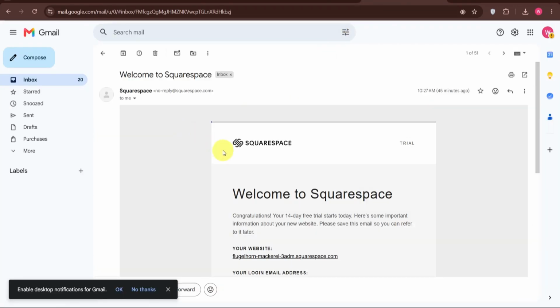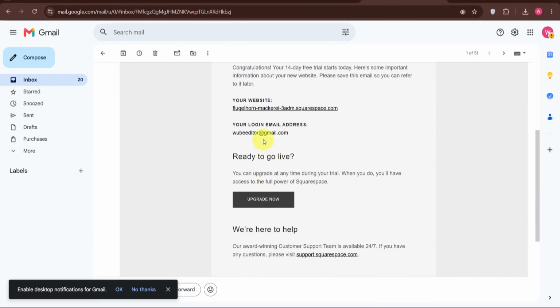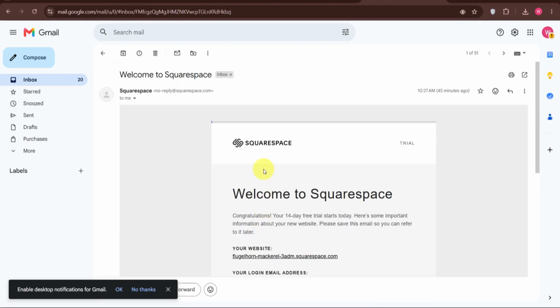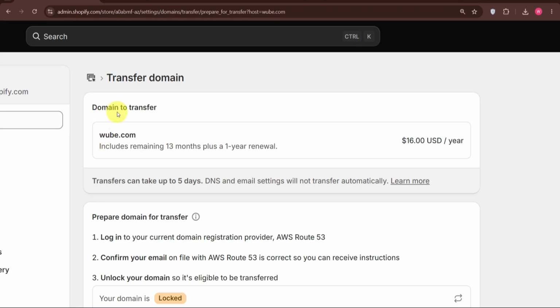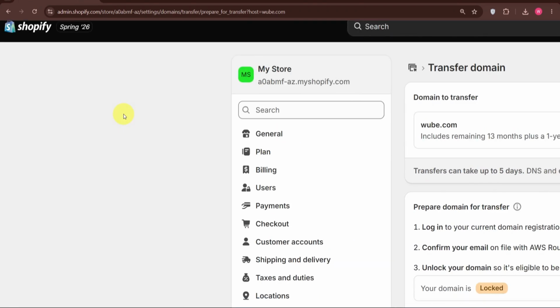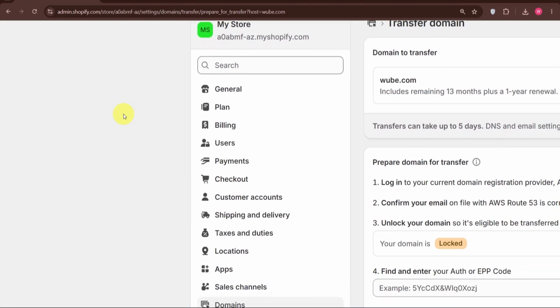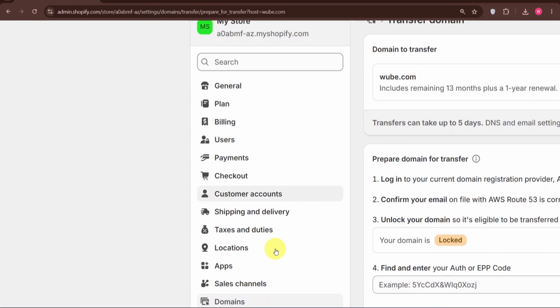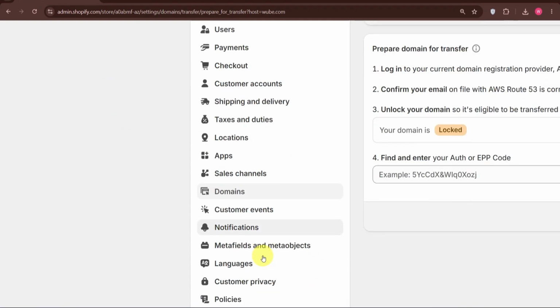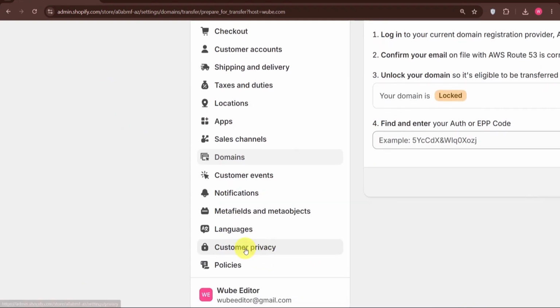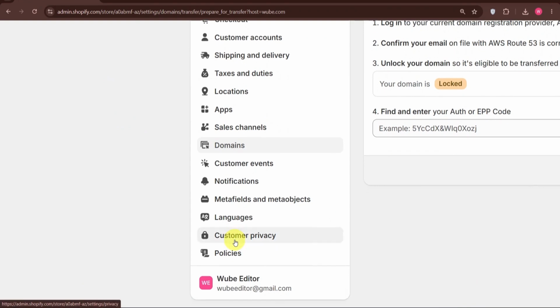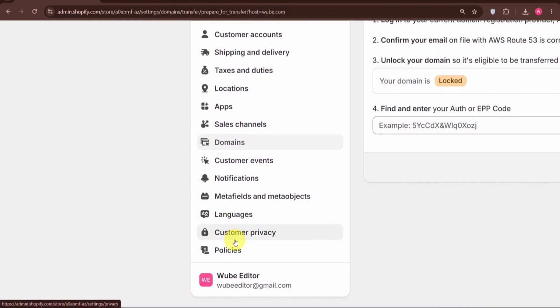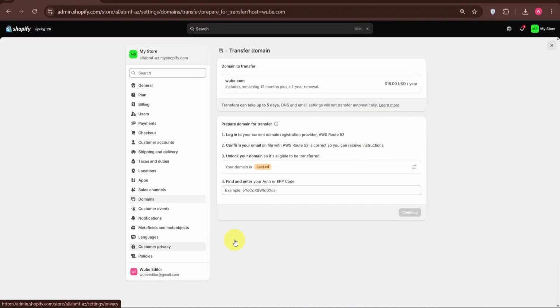Now, let's quickly recap what we covered. First, create a custom email address using your domain provider. Second, update your Shopify notification sender email and verify it. And third, configure DNS records like SPF, DKIM, and DMARC to improve deliverability. Remember that using a custom email domain not only improves branding, but also increases trust and email delivery success rates. A properly configured email system ensures customers receive important order updates without issues. And that's how to set up a custom email domain for Shopify notifications.